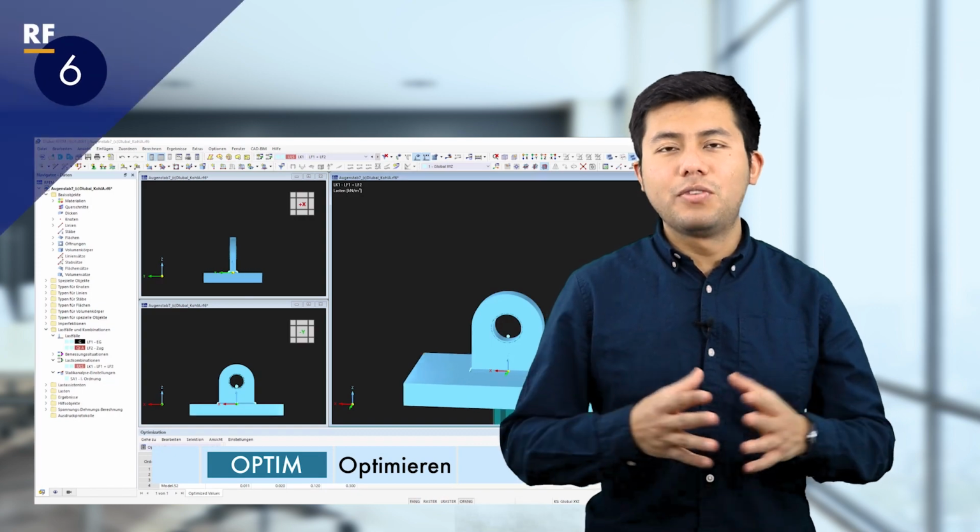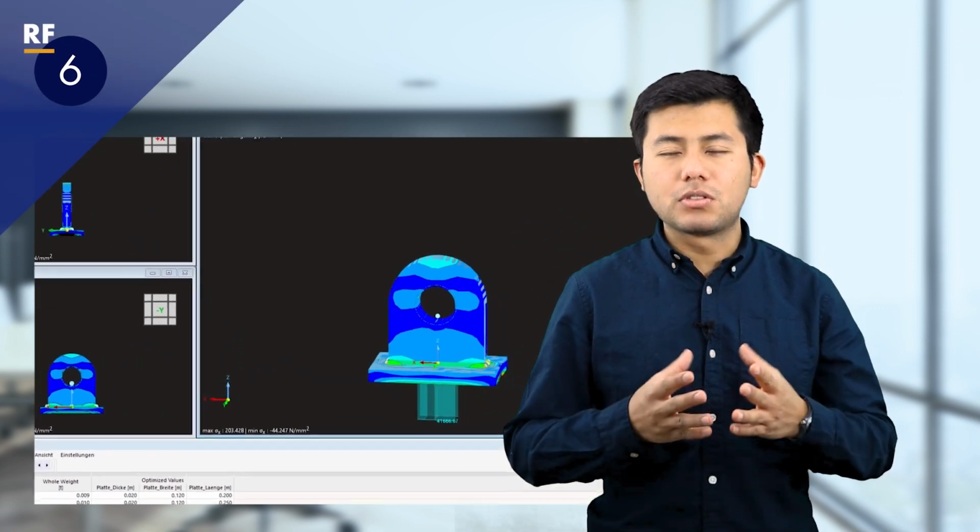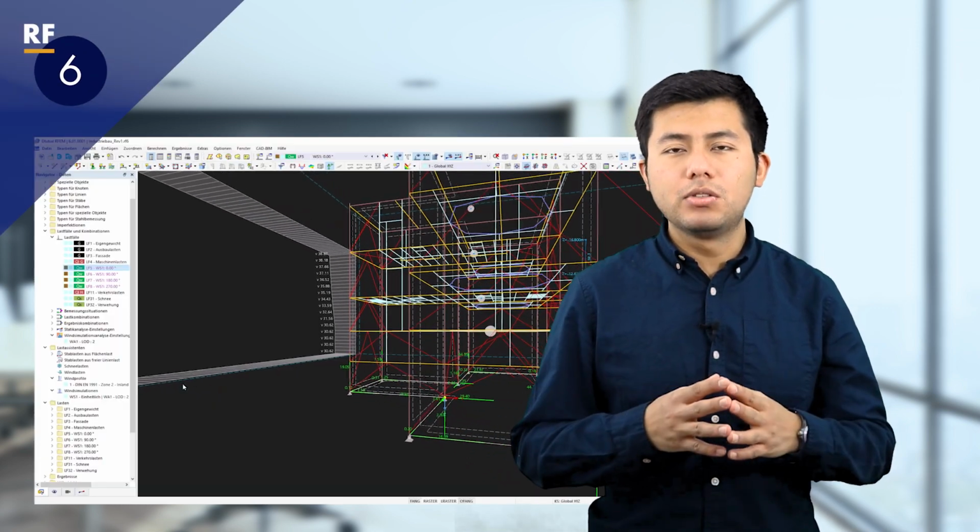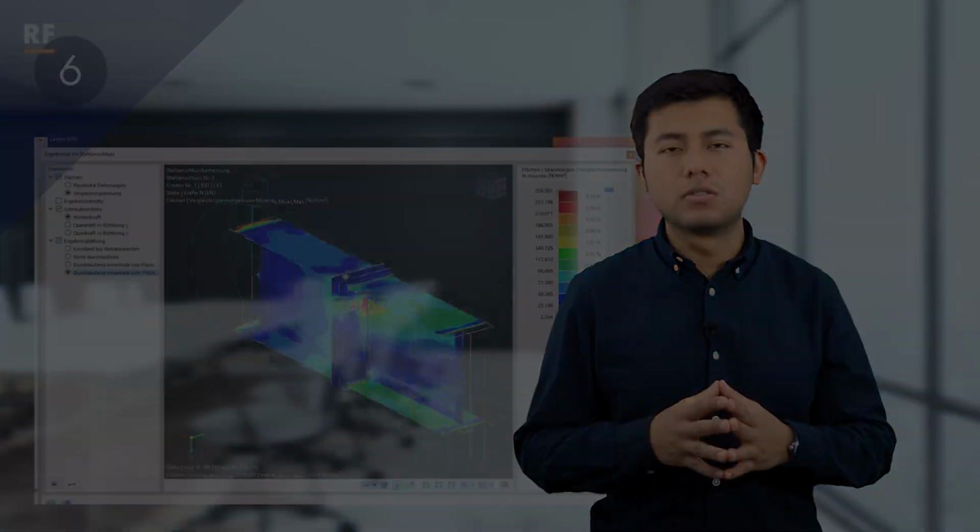Your semester just started and you want to improve or apply your knowledge in statics? With RFEM 6, you have a capable structural analysis program that can calculate and design 2D and 3D structures.